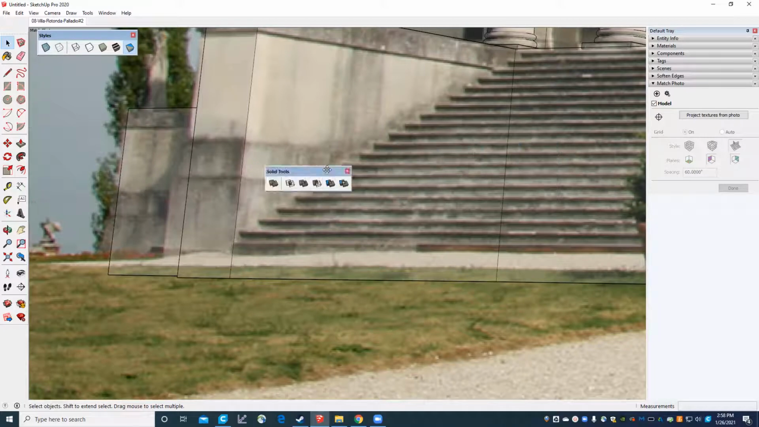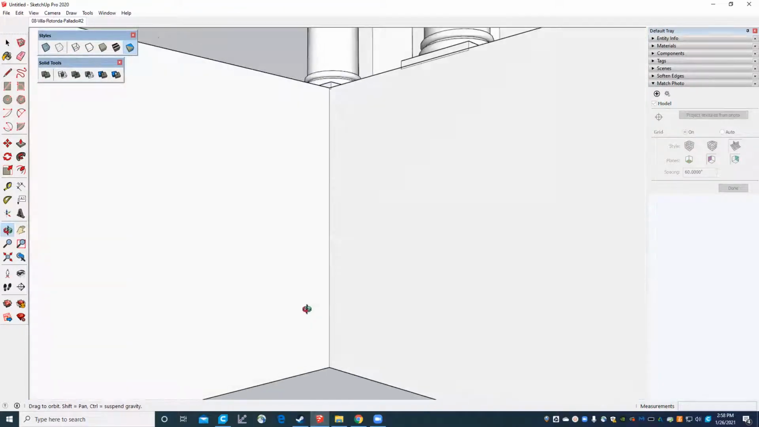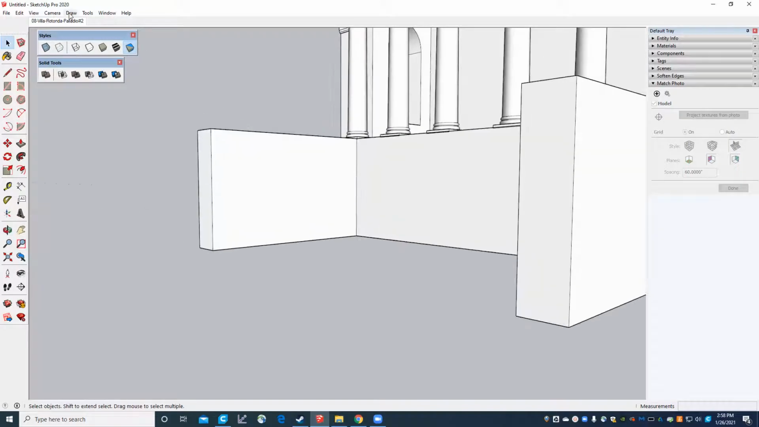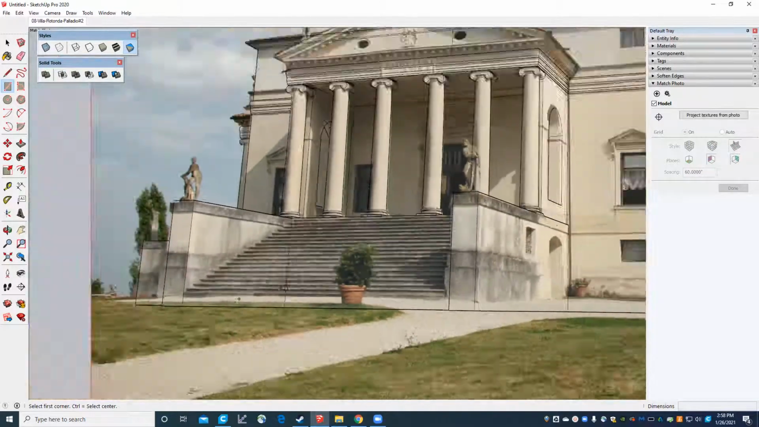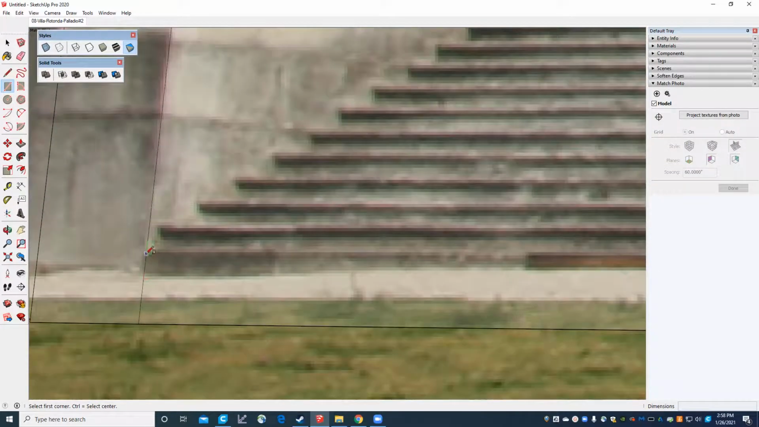So take this guy, let's put him up here off to the side. Put it right there. That'll be fine. So let's go ahead and make a rectangle. Let's take a rectangle. Let's start him here.